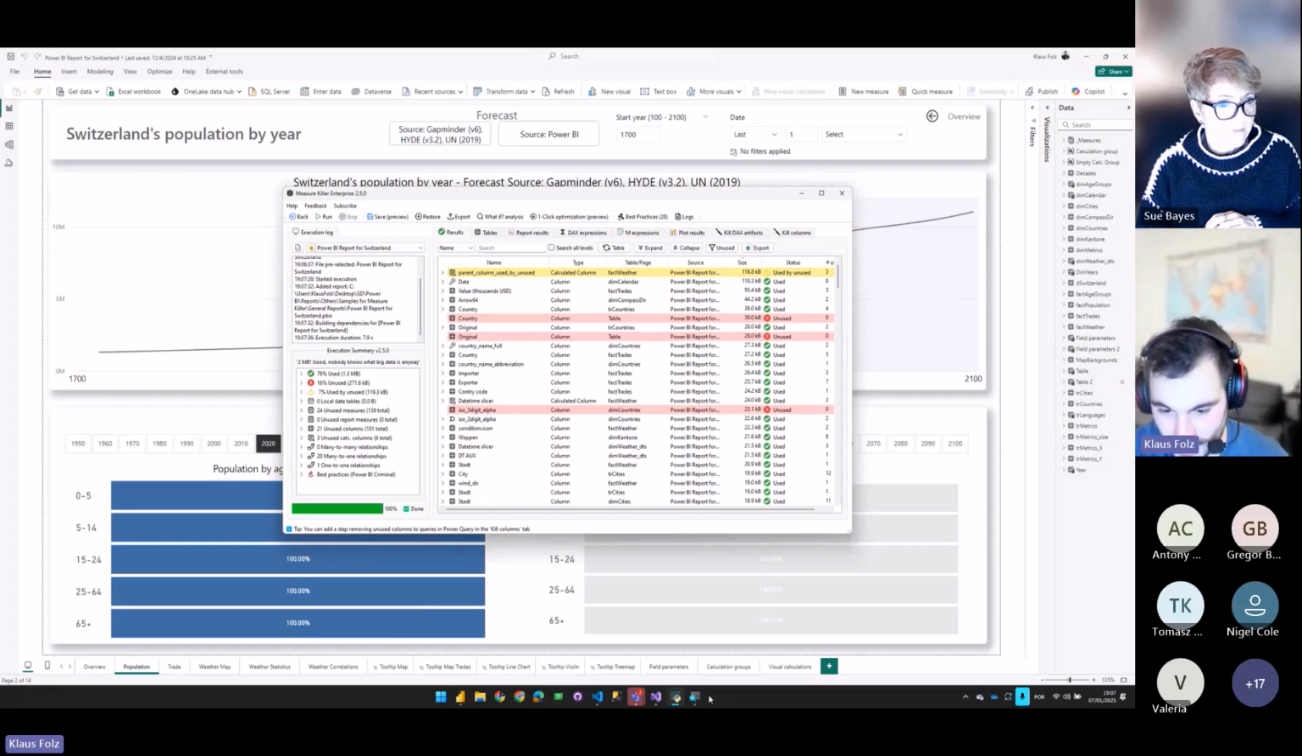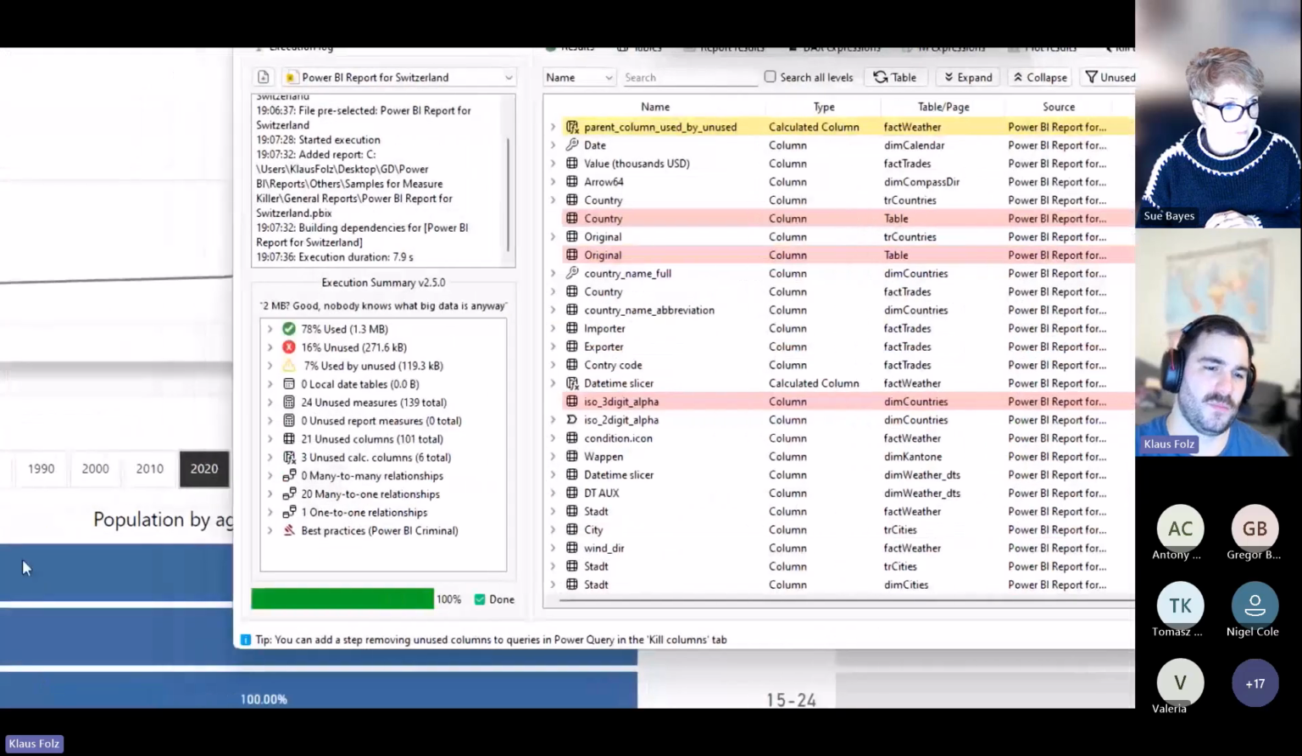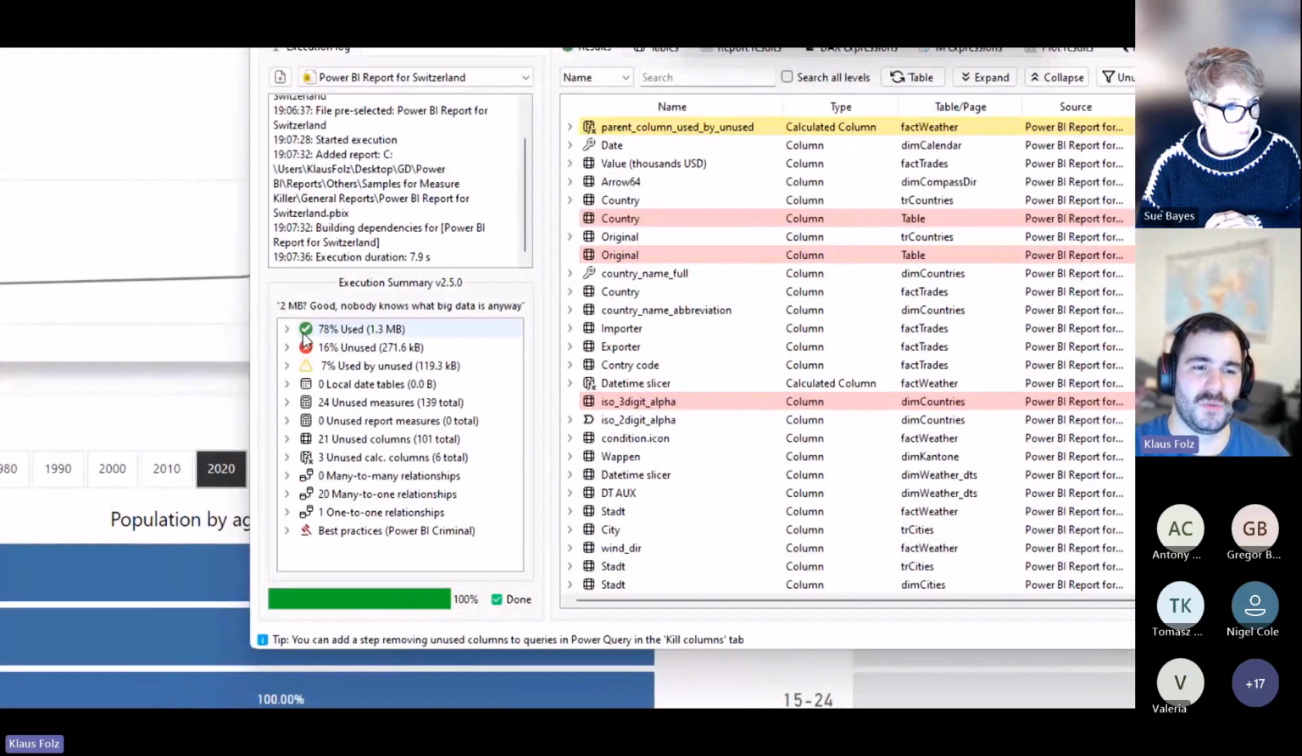But anyway, after you run, you can see that we have this nice summary here on the bottom left, which will tell you basically the most important information of your model. So based on the size, we have 78% used, 16% unused, and 7% used by unused. I will explain what that means exactly later. We have also local data table, unused measures. So this is basically a summary of your model.